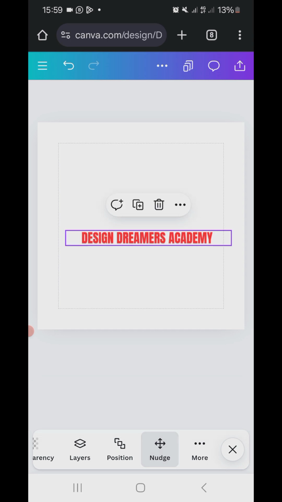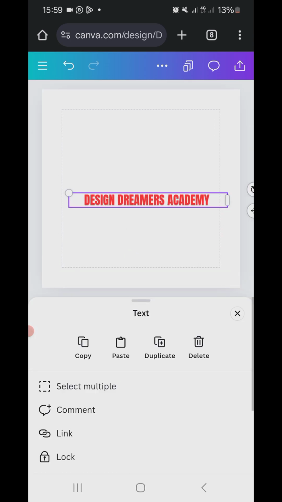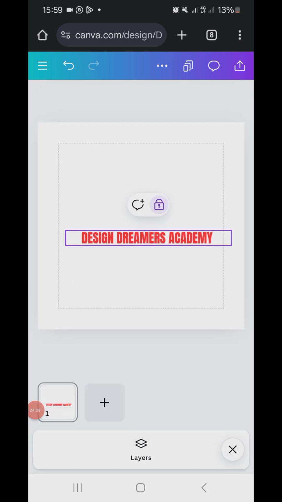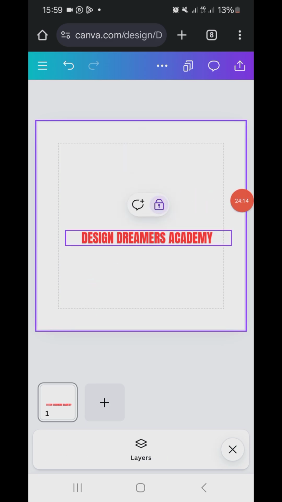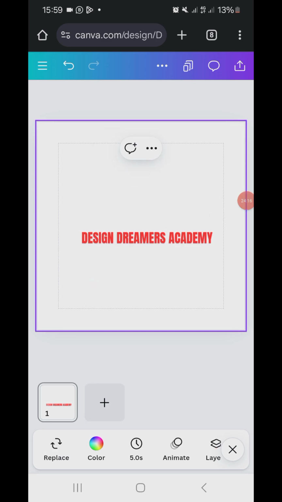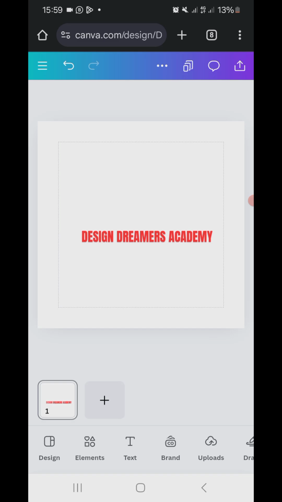You can click on more. When you click on more, we have a lot of options here. You can copy it, you can paste things here, you can duplicate, you can delete, you can lock it, you can select multiple things. So when you click on lock, this thing has been locked. When you want to unlock it, just click on this padlock. It's simple. Click on this padlock and it has been unlocked. All right. So we have talked about elements and text. For brand, we will talk about it later.